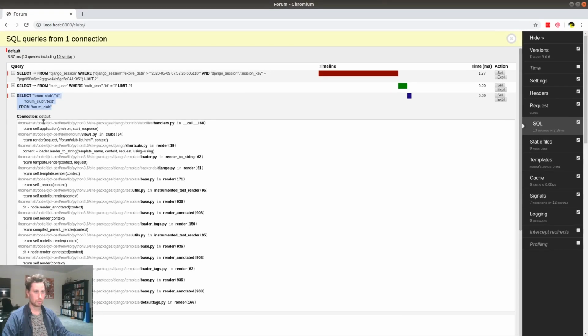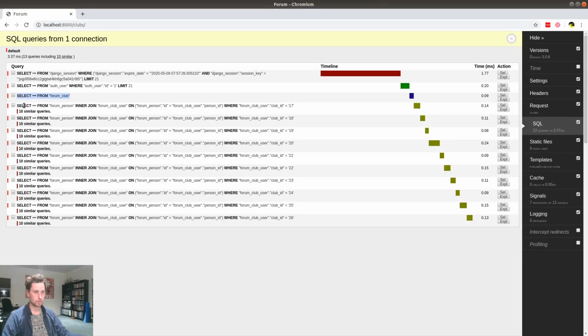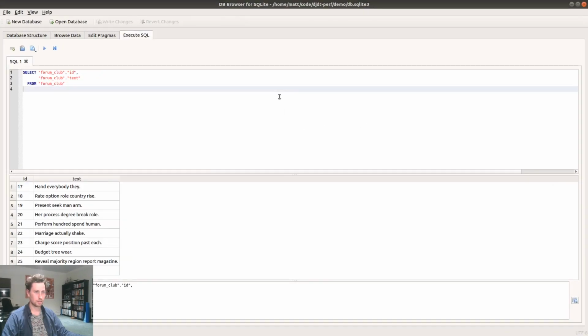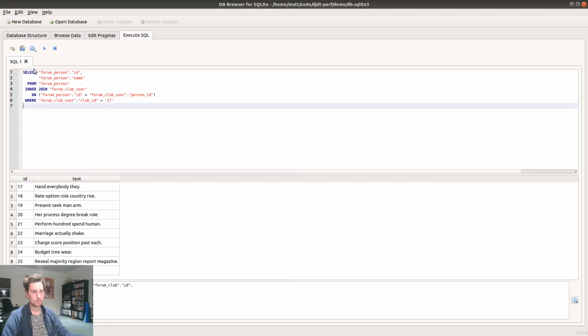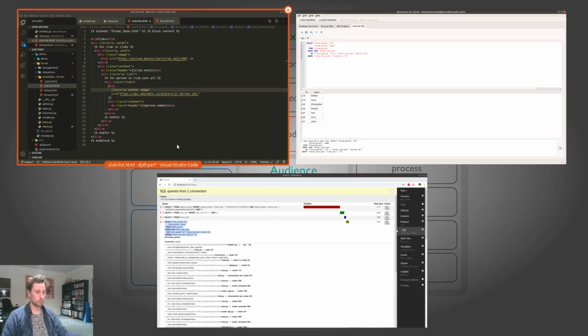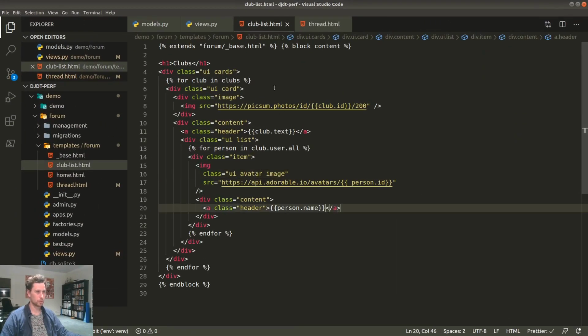But then for each, what's this one? Then it's going and getting, for each club, all the people who belong to that club, which is interesting. I didn't know it would do that. So the ORM, it's not super smart, but it's not super stupid either. And so we can see this here where we're iterating over the clubs in the template, and then for each club we're iterating over all of the people and then rendering their name.